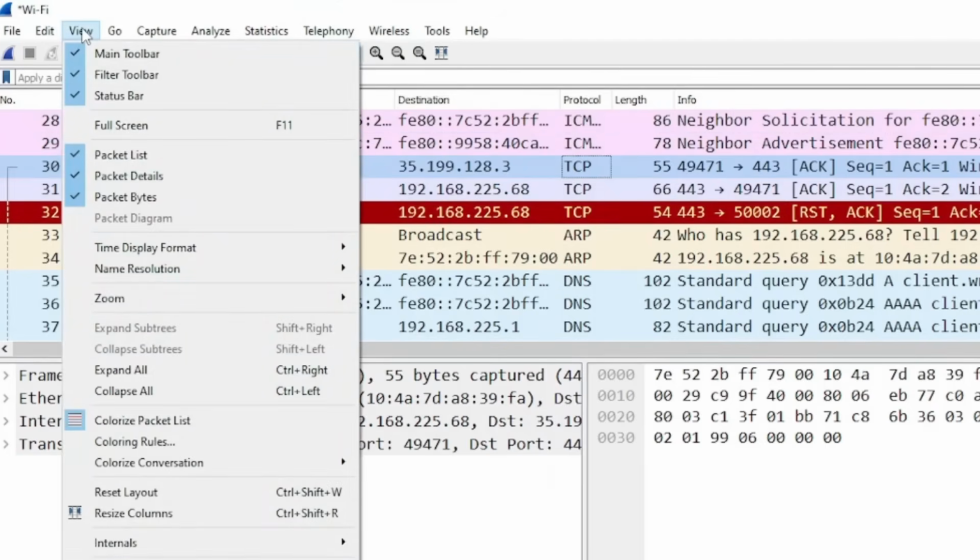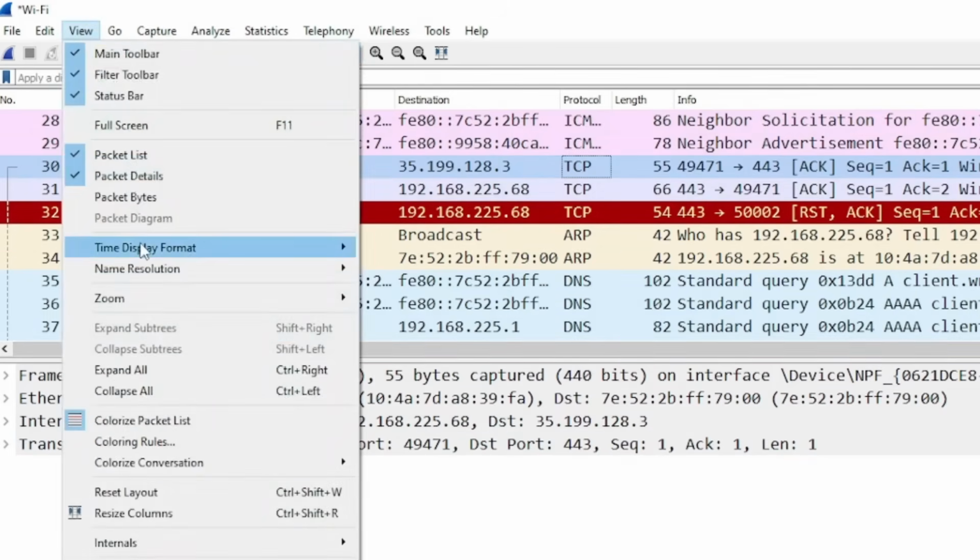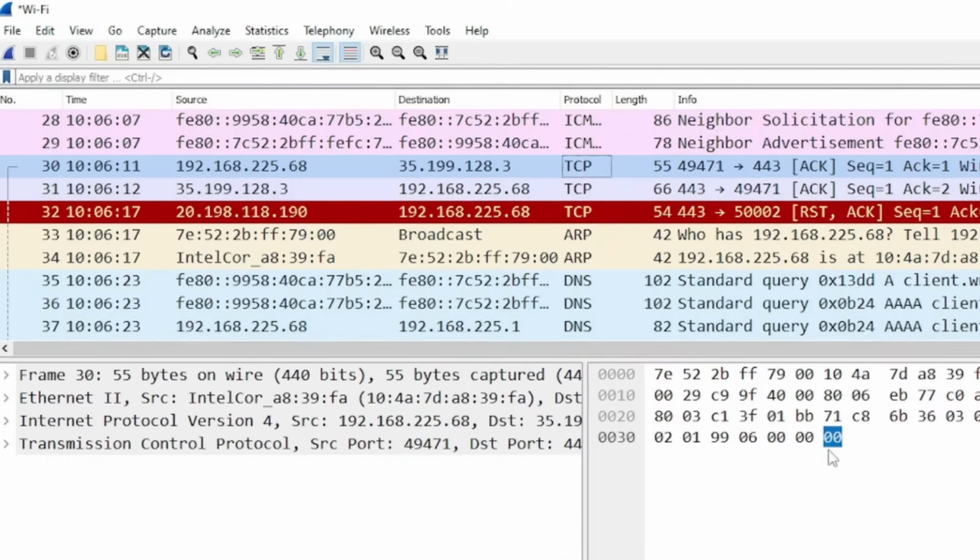Now go to the View menu. Let's say you do not want the packet bytes section, then click on packet bytes or whatever you want to hide. Now as you can see, it has been completely hidden. So to get it back, go to View, and again click on packet bytes. Now it is back here.